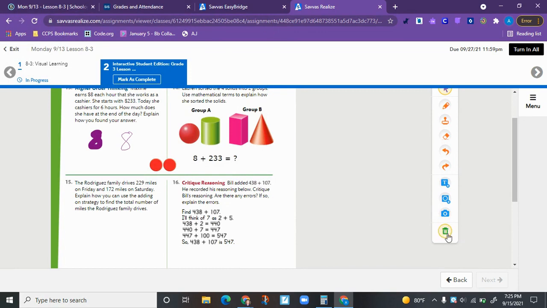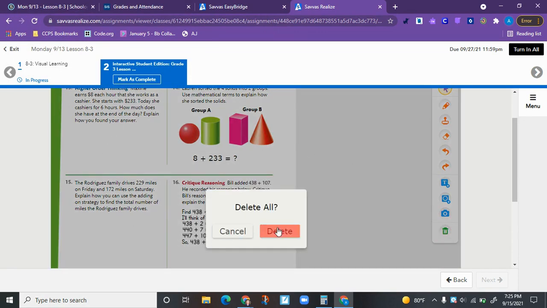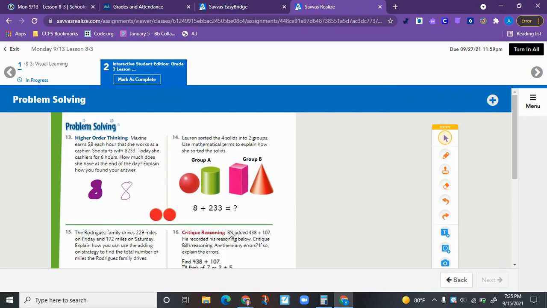I will warn you that the trash can is going to delete everything on the page, which you don't want to do because you want your teacher to be able to see your work if you are choosing to do it online. So I'm going to hit cancel. I don't want to delete my work. You can either mark it as complete here, or you can turn it in here. But you do need to make sure that you click on that to turn in your work so that your teacher can see what you have done on your own.